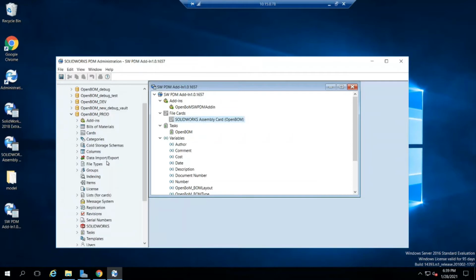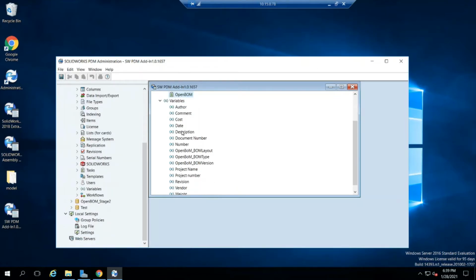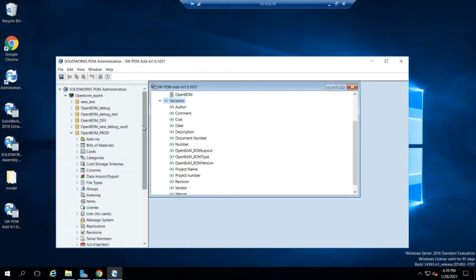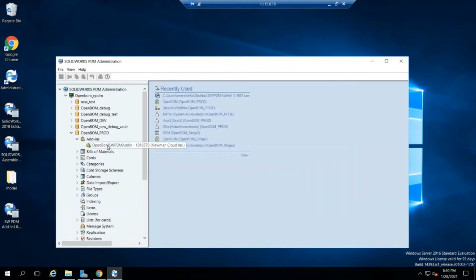You may get a message, does it already exist? If you do, just go ahead and accept that, and then go through and pull in the tasks. I'm just dragging and dropping these in here now. And then finally the variables. So that was the data card, the tasks, and the variables. Okay, so once that's done, we're going to go back up to the add-in. We see that it's there, and we're going to right mouse configure that.